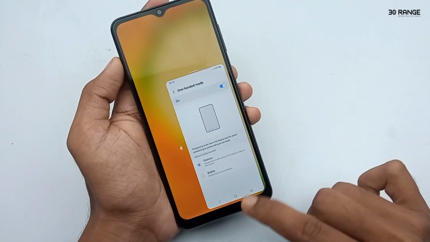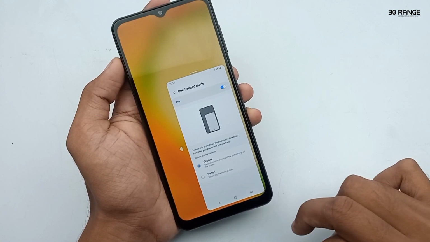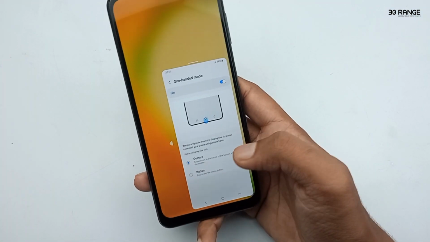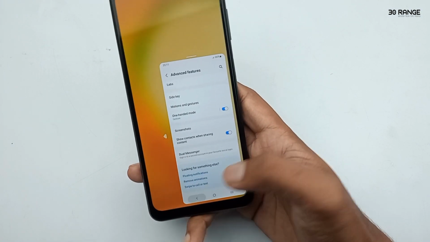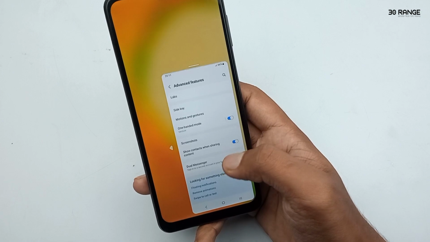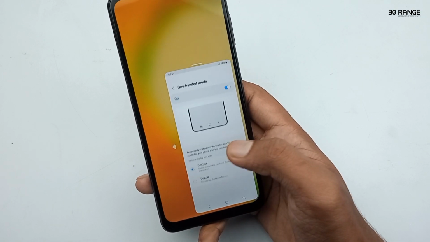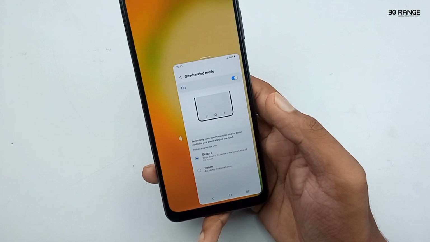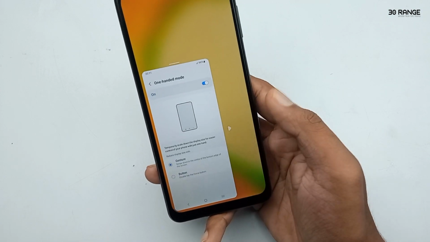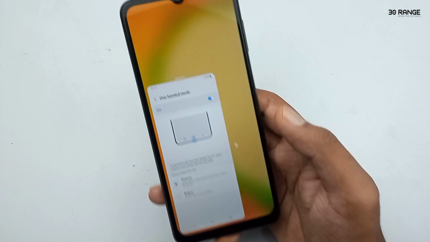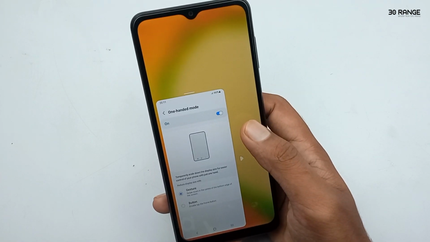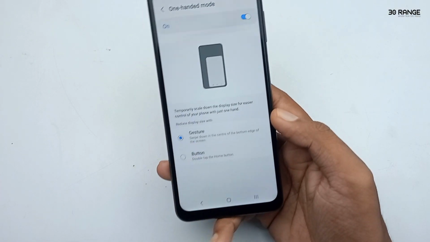We want to enable this one-handed mode like this. We want to swipe our screen bottom like this. After, we can open this one-handed mode. Now we can use our mobile using one hand easily like this. We can move this screen to the other side like this. If you want to exit this one-handed mode, we can tap our screen's blank area like this.